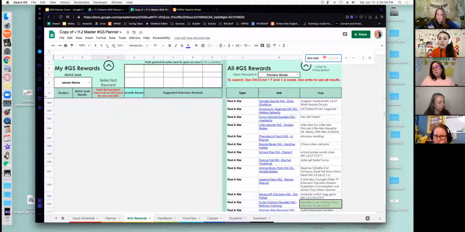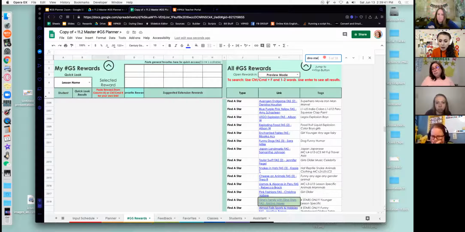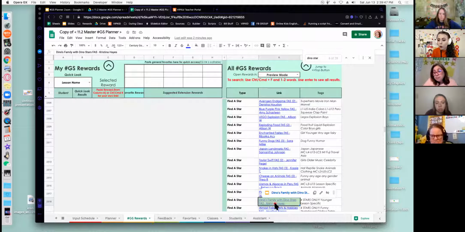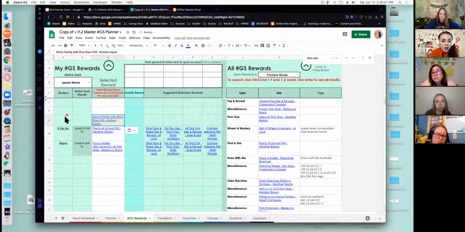Okay. So basically, if I just keep on hitting enter, I'm going to see a bunch of different results. Oh, look, this one looks fun. It says Dino's family with Dino stars. That sounds like maybe right up my alley. So I'm going to use that same keyboard shortcut, Control C, and I'm going to jump up to the top using that button. And let's paste it in here for this student that's nameless right now.